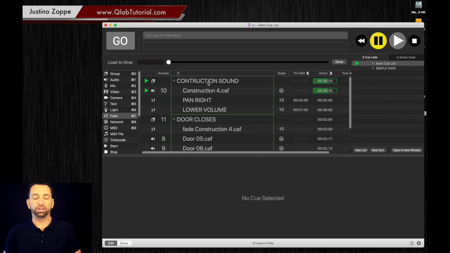And think about it. Your character walked on stage and opened a door. Without these effects, it doesn't sell it as easily. So these can really enhance your show or your play by basically adding real world sounds that just make the audience believe it's really happening. Okay? So something as simple as a fade cue, as you can see, is very, very simple to do.